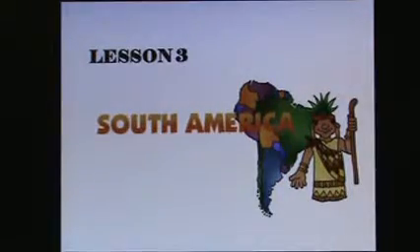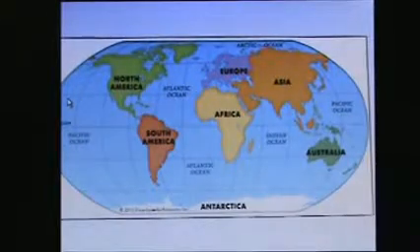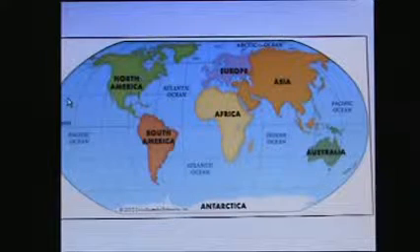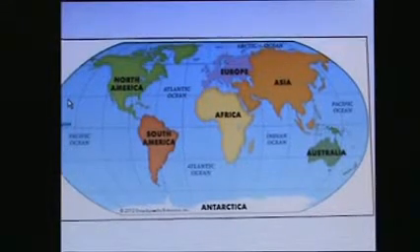Our third continent is South America. But first, let's review. We review continents and talk about what we've learned about the ones that we've already studied. I ask where this artwork was made. They tell me Africa. I ask them how they know. It has a large head. It's made of wood.